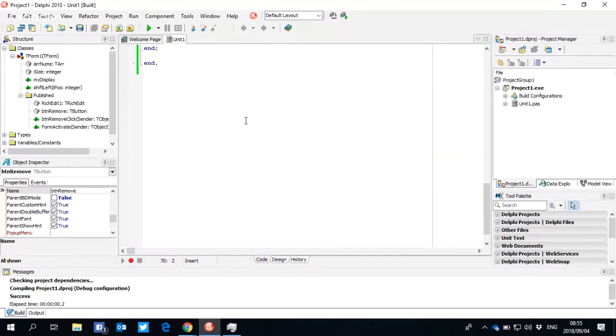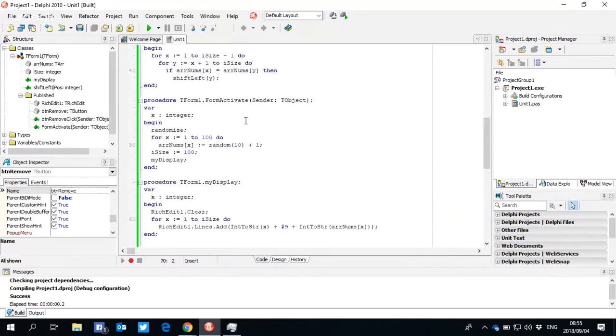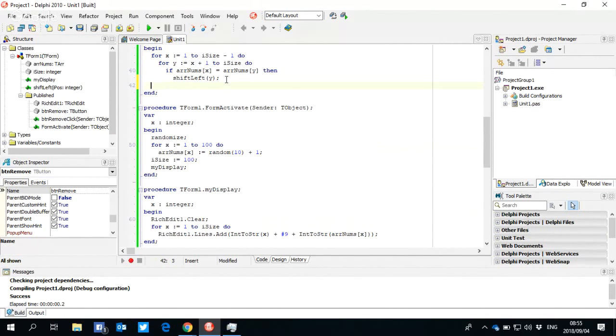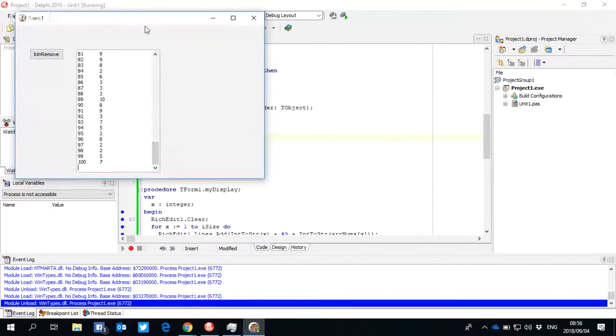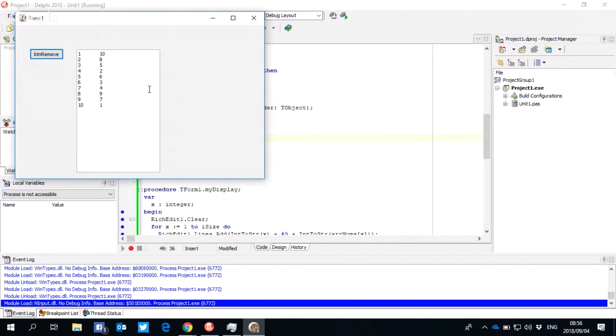Let's just save everything, move up. Okay, so there we are, we're shifting left. And now we can pull my display and see if we've actually succeeded. So there's your 100 integer values. Remove. And that's perfect because there are only 10 numbers, so it's showing all 10. So there would only be 10 after we've removed the duplicates. That worked perfectly well.